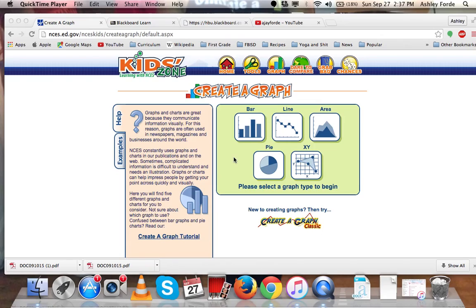Talk to you about the Kids Zone app, tool Create a Graph. This tool will be good for any grade level, really. I would say starting at about second or third grade when they're able to write their own text. This is a great piece to your graphing units. As in my district, graphing is encouraged and recommended to be spiraled throughout the school year.